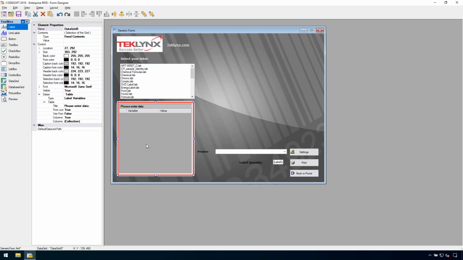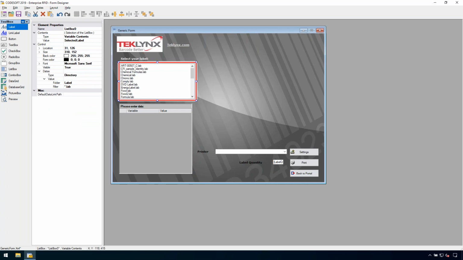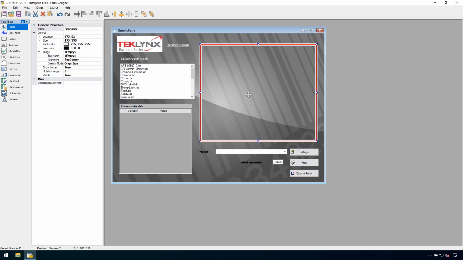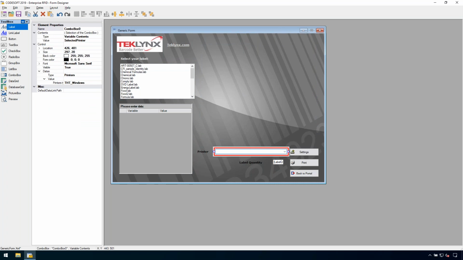Really, I wouldn't change the data grid. It's already set up to pull from the variables listed in this list box. Print preview is already set up for you. The only thing you can really change with the printers dropdown is whether or not you're pulling strictly the internal drivers, the embedded drivers in CodeSoft. Those are going to be the THT drivers. You can also only pull the Windows drivers or a combination of both. That would be the THT_Windows. And the rest I would leave as is.